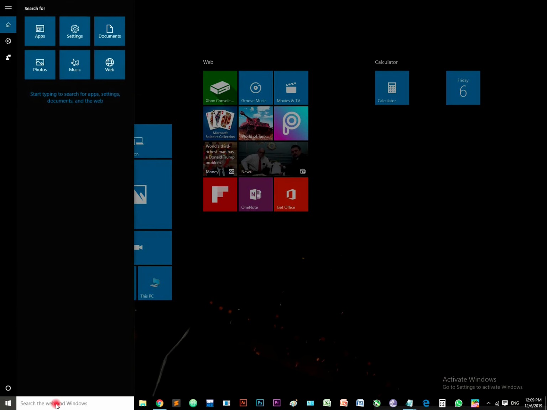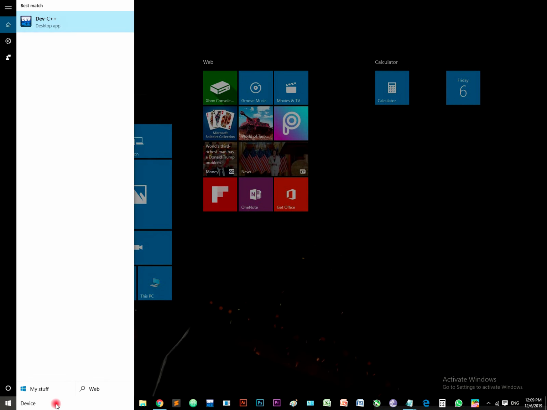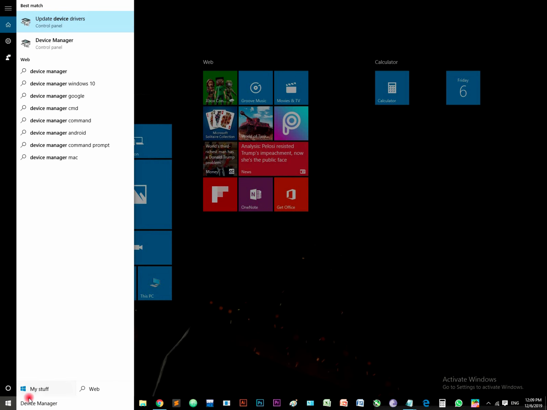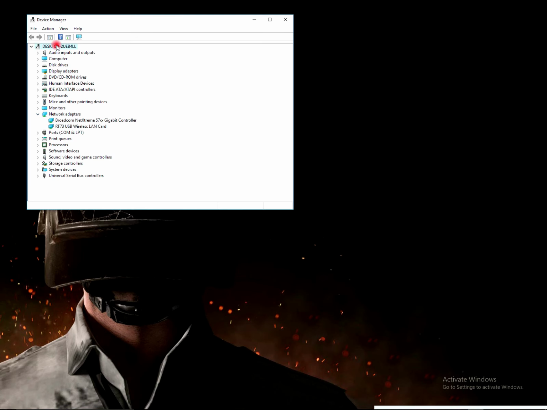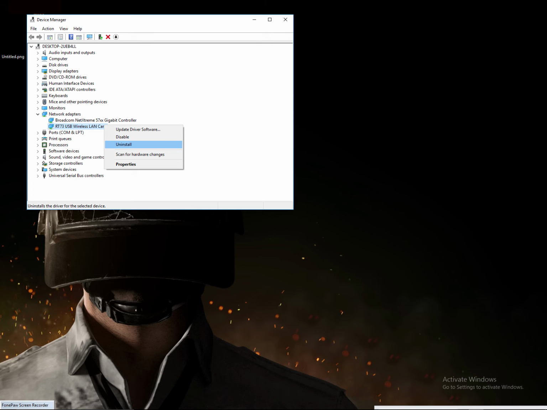Go to your Windows menu. In the search bar, simply write Device Manager. Now click on Network Adapters, and then click on Wireless LAN card. As I am using a Wi-Fi USB on my computer, that's why it's saying RT73 USB Wireless LAN card. But maybe yours will be different.